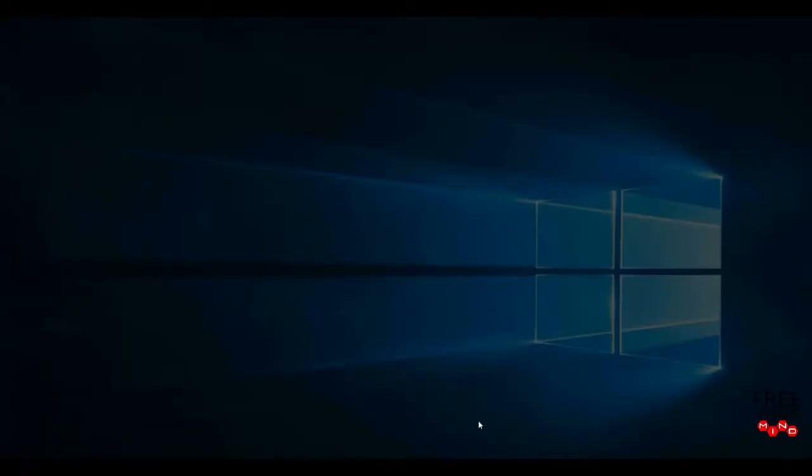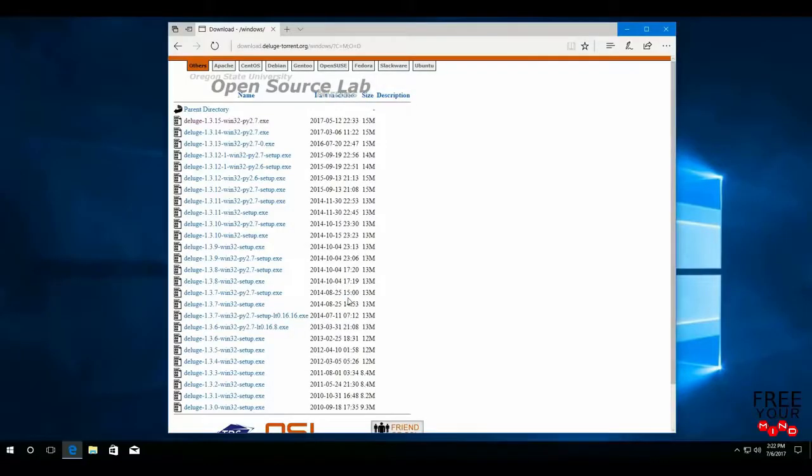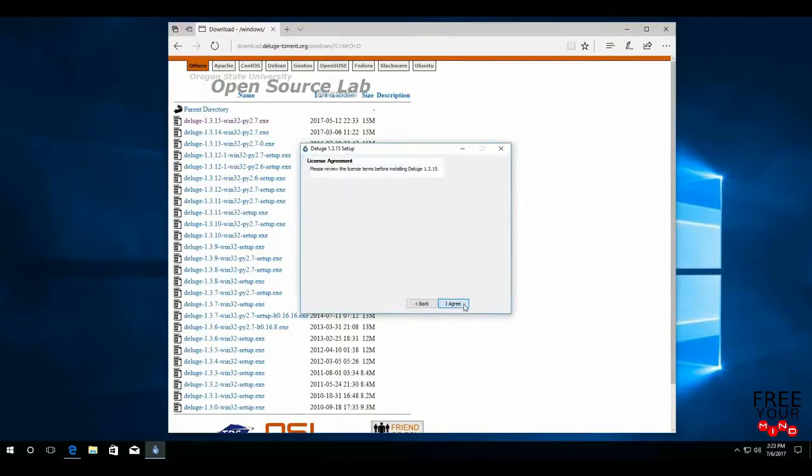This will start the setup program to install Deluge on your computer. A Windows security prompt will appear asking if you want to run this setup program. Let's click Yes. Now we will quickly get through the setup wizard to install Deluge so we can start downloading the Ubuntu ISO image. First, we will click on Next.